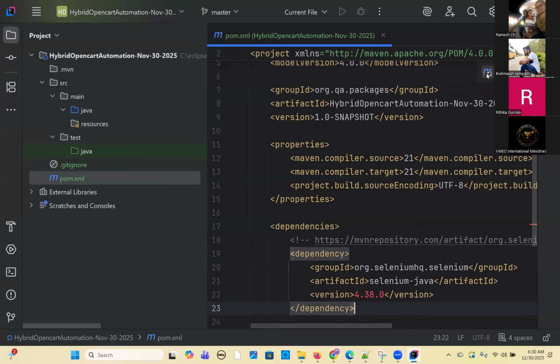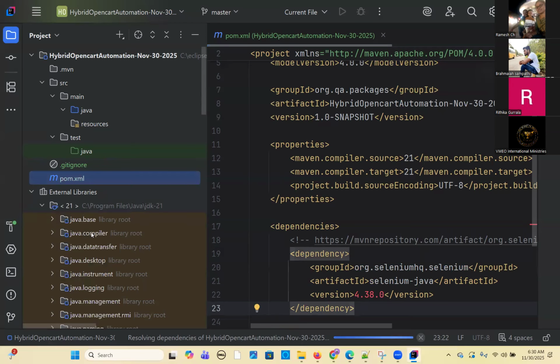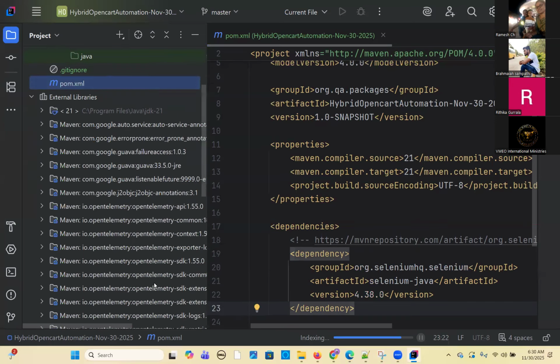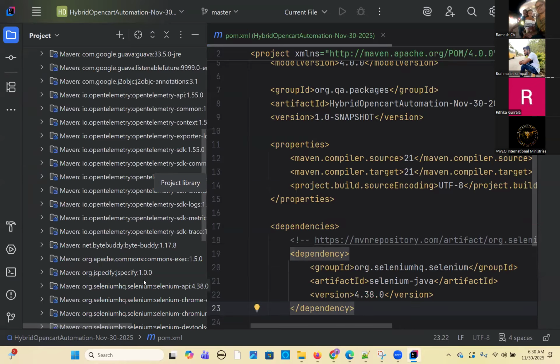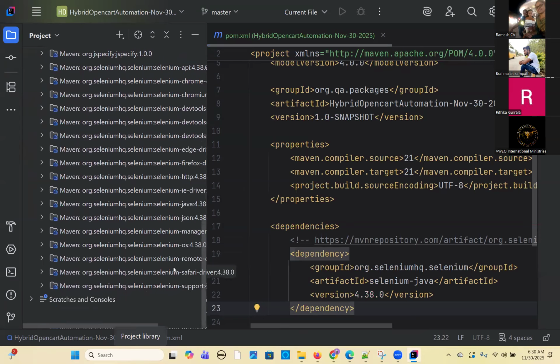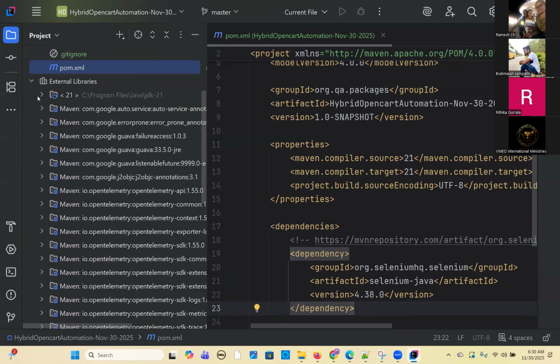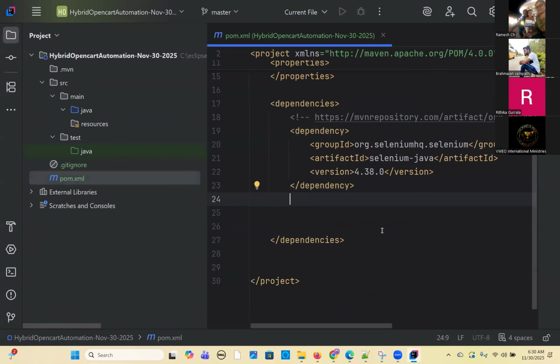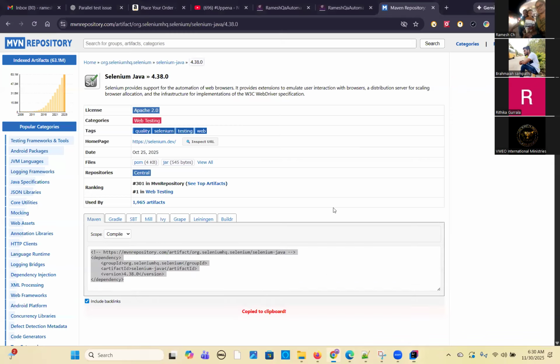Here you refresh. That means it is going to add all the Selenium jars under this. Here you can find that. See, all the Selenium jars came here. These are all Selenium related jar files, downloaded automatically. That's the power of Maven, the Maven build tool. It downloads all the required dependencies to our project. Next, this is done.